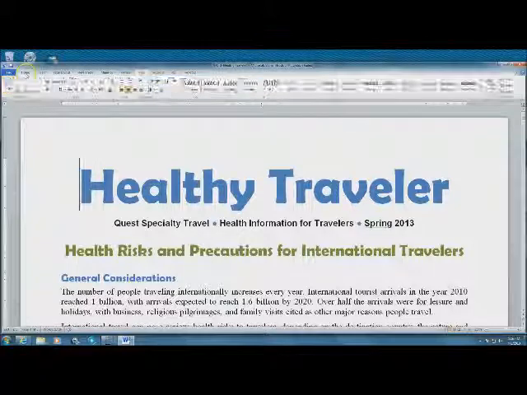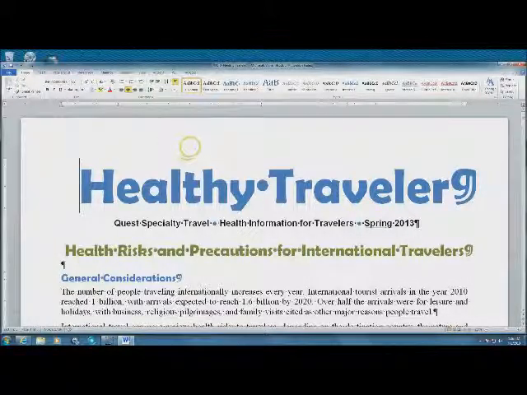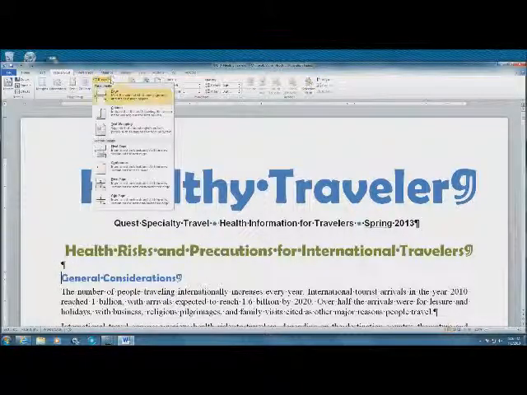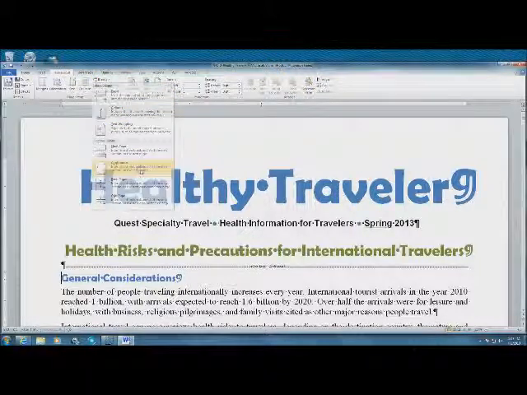Click on your Home tab and show or hide your characters. Place the insertion point before the heading General Considerations. So you want to place your insertion point right before General Considerations. Click the Page Layout tab. Click Breaks, and we want a continuous break.